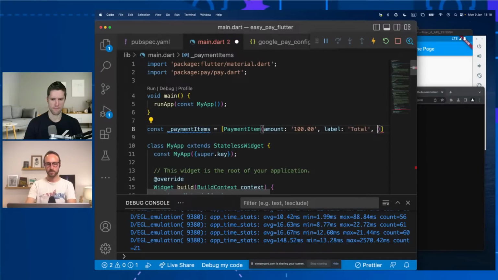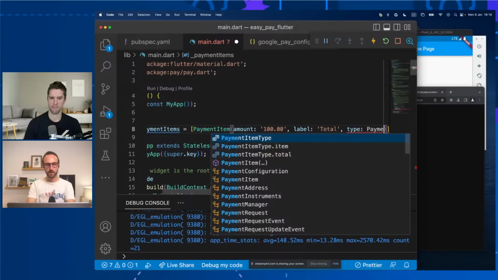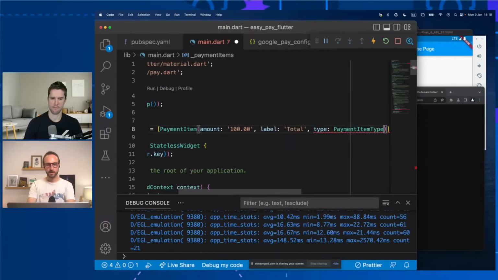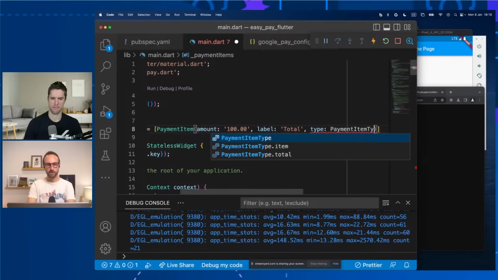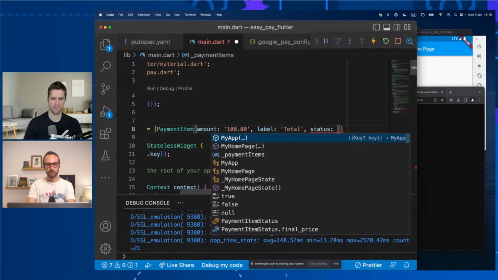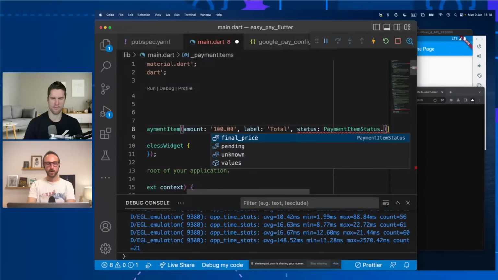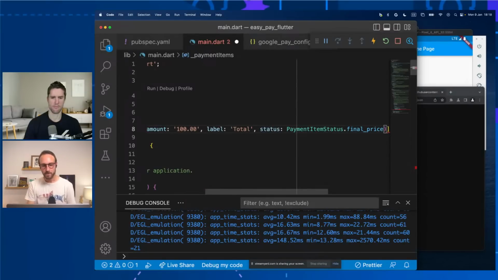Just say that the label is going to be total. The amount is $100, and the type is going to be payment item type of that. That total? Is that what you're looking for? Status. Final price. So the status will indicate what's the... I'm trying to look for a word different from status, but nothing's coming to mind.